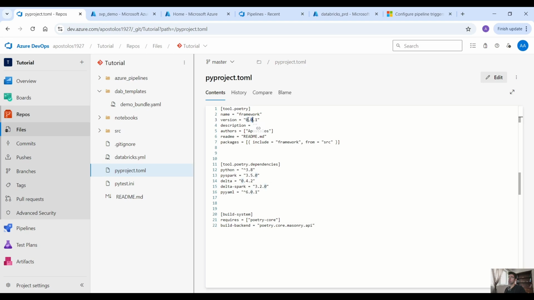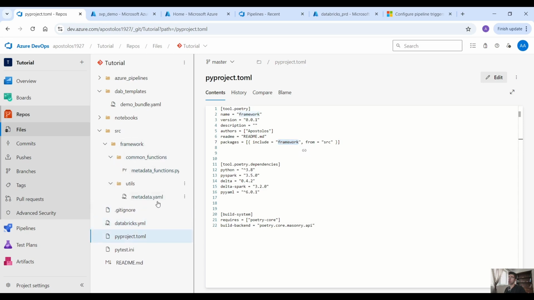We have version 0.0.1, description, authors, and here one of the key parts is this one, packages include from source, we include framework. Now here you can see this is the source folder, and this is what we are referring to here. This source folder here, and if I expand this, we have the framework folder, and I include the framework folder because here we have code, right? Python code.